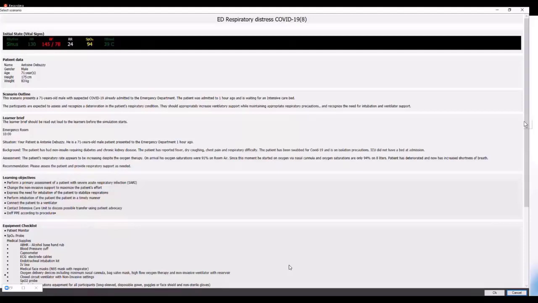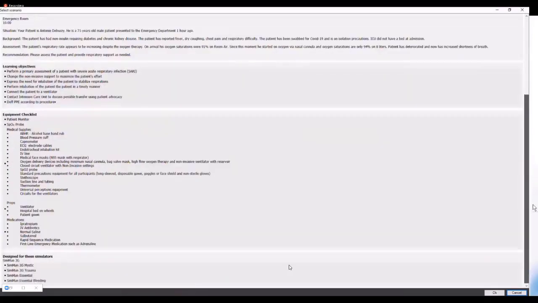There's a list of learning objectives, such as perform primary assessment of a patient with a severe acute respiratory infection. Potentially change to non-invasive support to maximise patient effort, if that's one of your local guidelines. Express the need for intubation of the patient to stabilise respirations. Perform the intubation of the patient in a timely manner. Connect the patient to a ventilator and contact the intensive care unit to discuss ongoing care. And then doffing, obviously, of the PPE equipment.